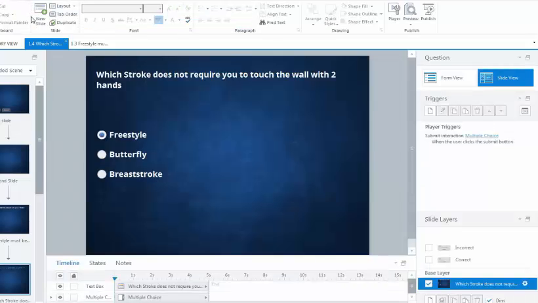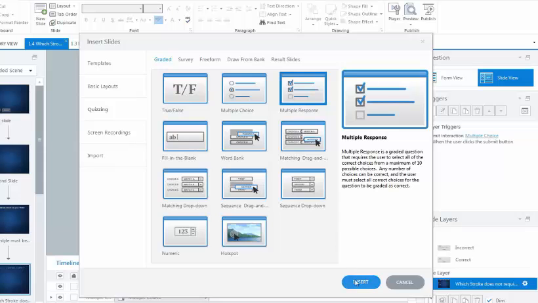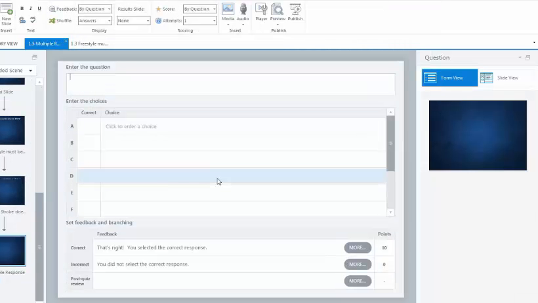The final question slide we're going to add, or quiz slide we're going to add, is new slide, multiple response, and insert. This particular question allows the student to select multiple different answers. So if there was, for example, more than one correct answer, you give them the opportunity to click more than one, or perhaps there is only one correct answer, but there could potentially have been other ones, and you want to see, can they identify the correct one.